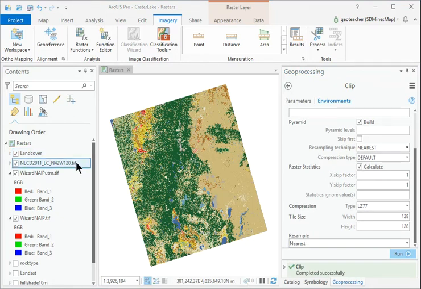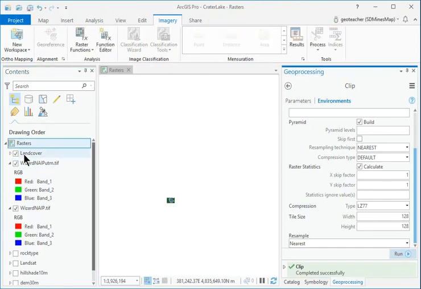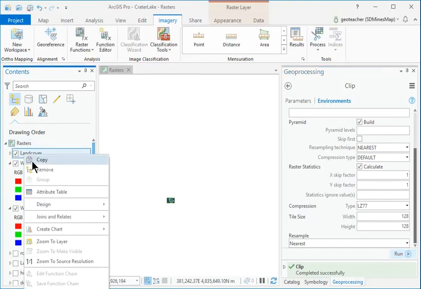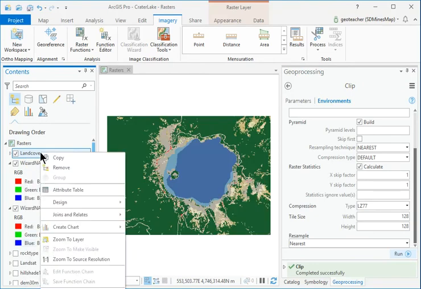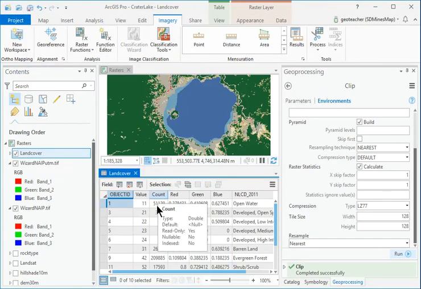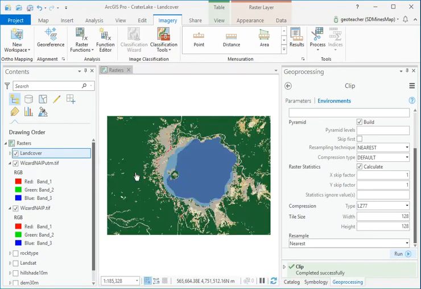Remove the original NLCD layer and zoom to the new raster. Open the Land Cover attribute table to see the land cover categories. Close the table. Save the project.